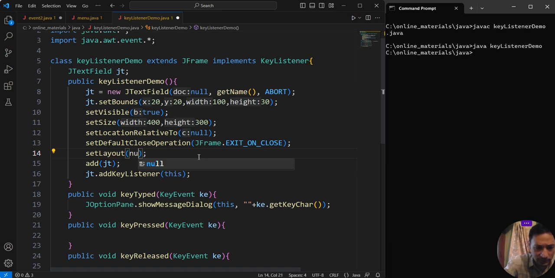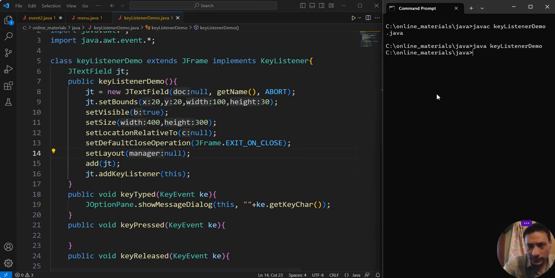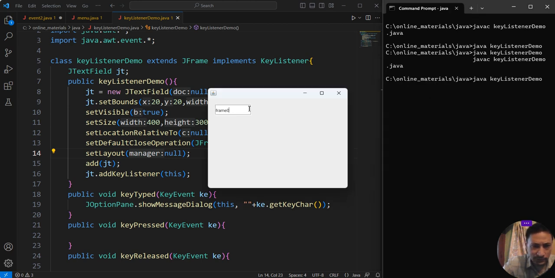Okay, now recompile this. Okay, now it's okay. The frame is coming. Okay, A, you can see A here. A is there, B is there, C, you can see C in this dialog box.